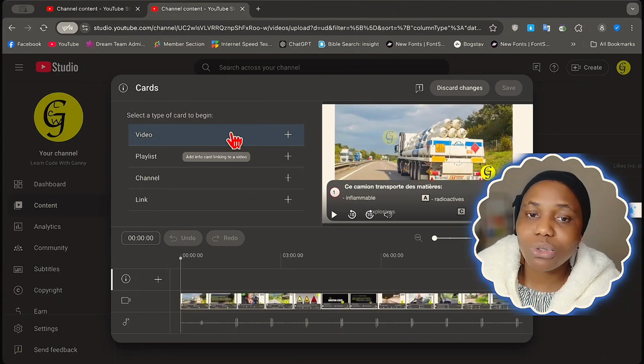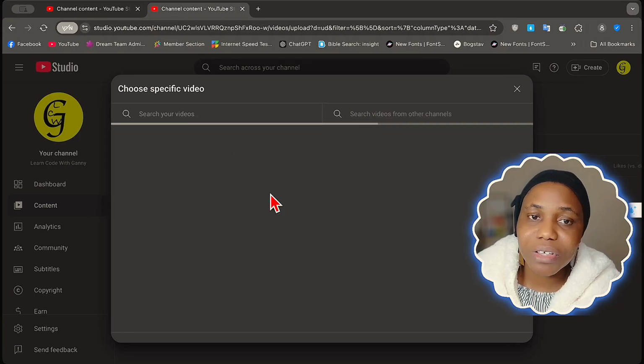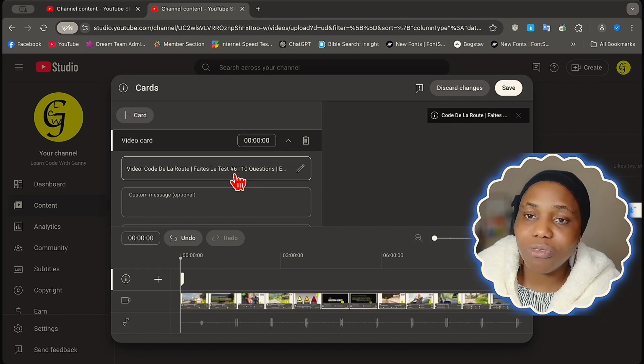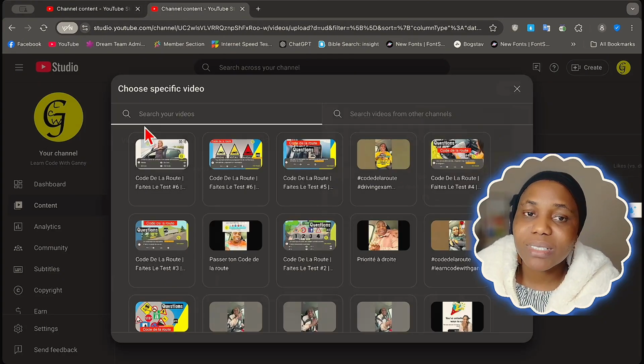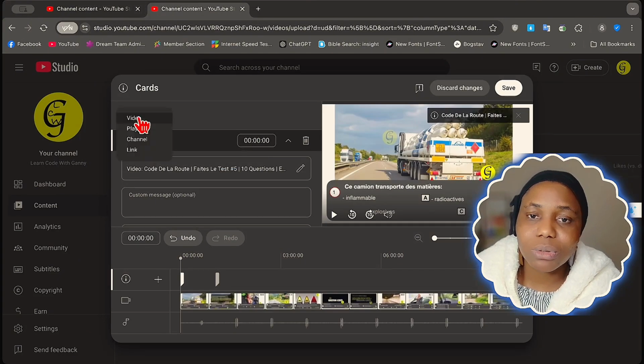I've shown us how to add card. It's very, very important that you add cards to your video. Add 5 cards to your video, which is the maximum you can add. Just add different ones to it, different videos.